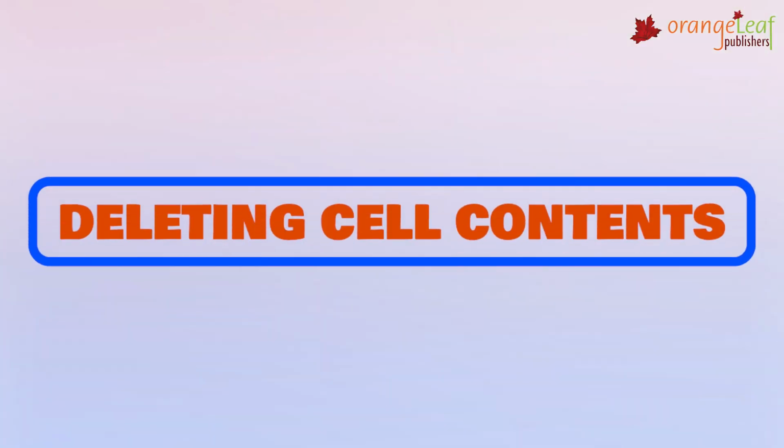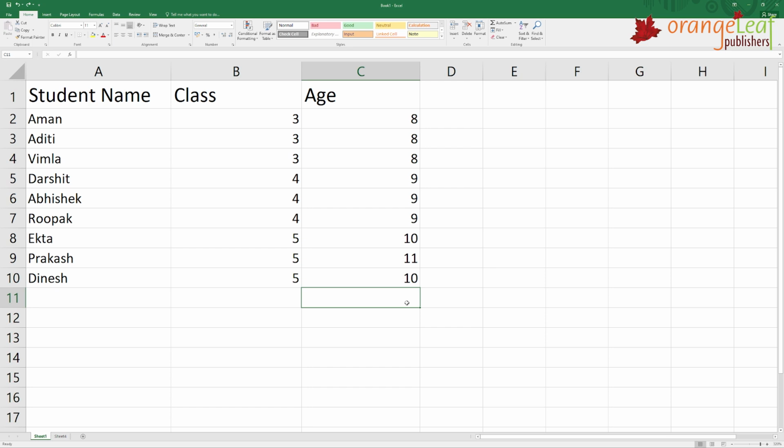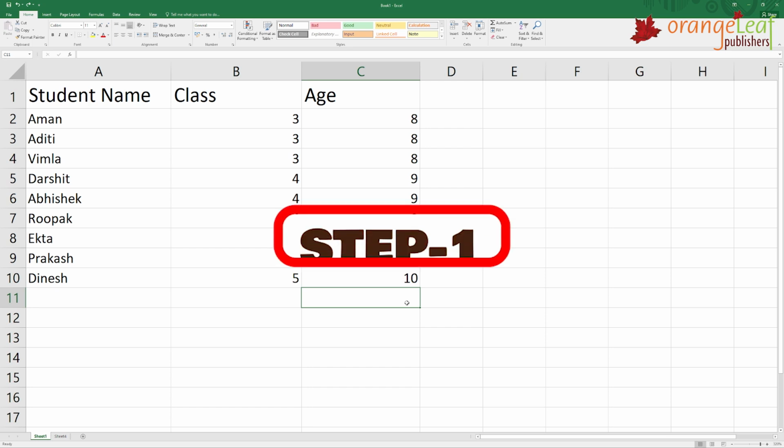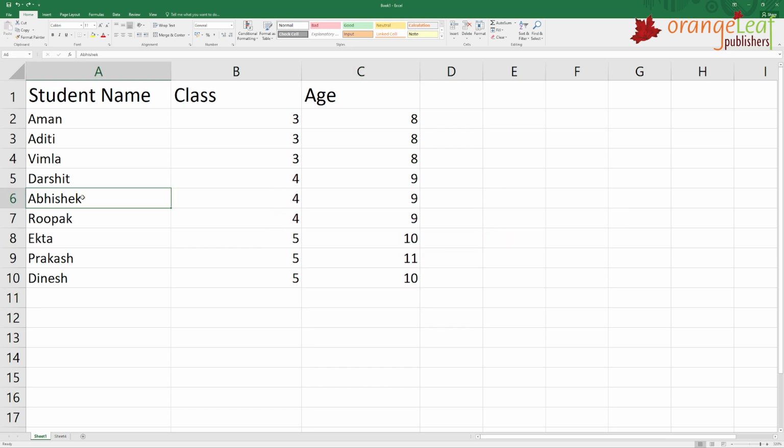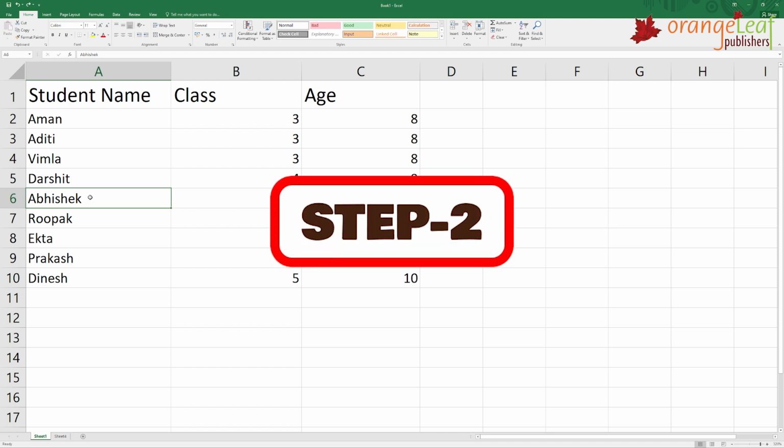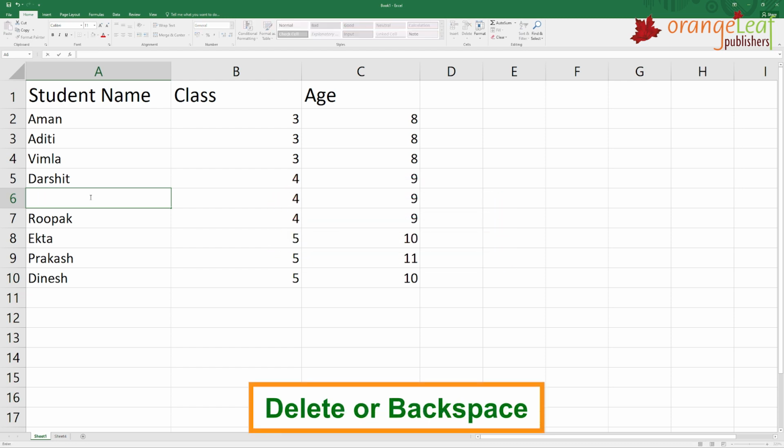Deleting cell contents. To delete any cell content, follow these steps. Step 1. Select the cell or a range of cells. Step 2. Click on the delete button or backspace button on the keyboard.